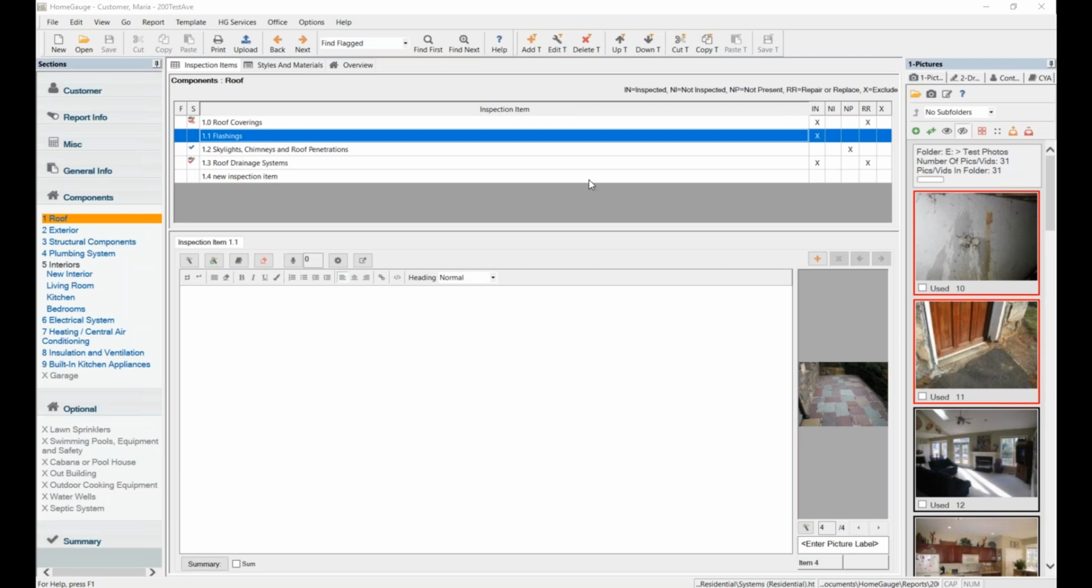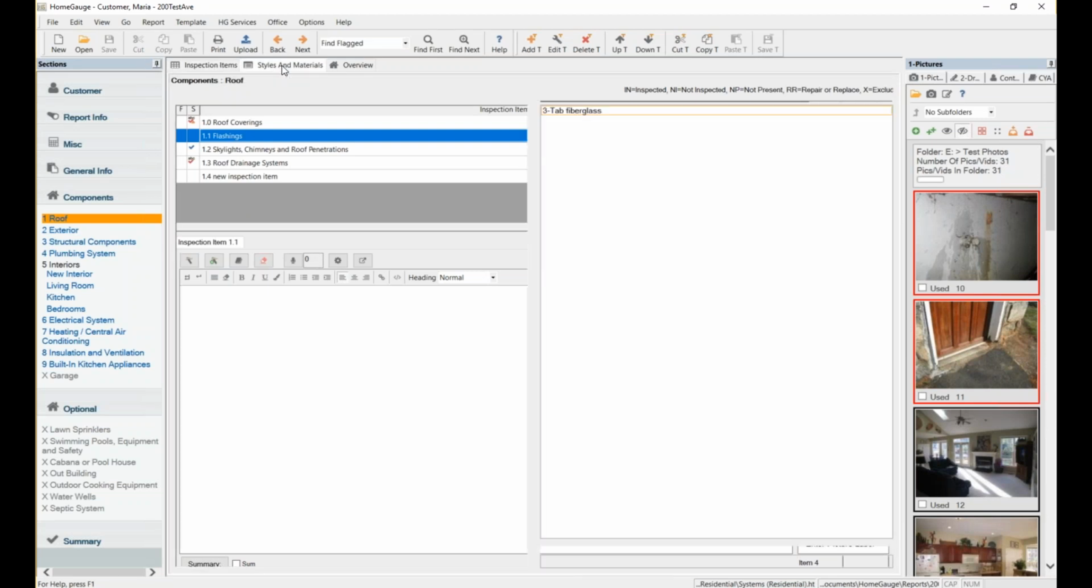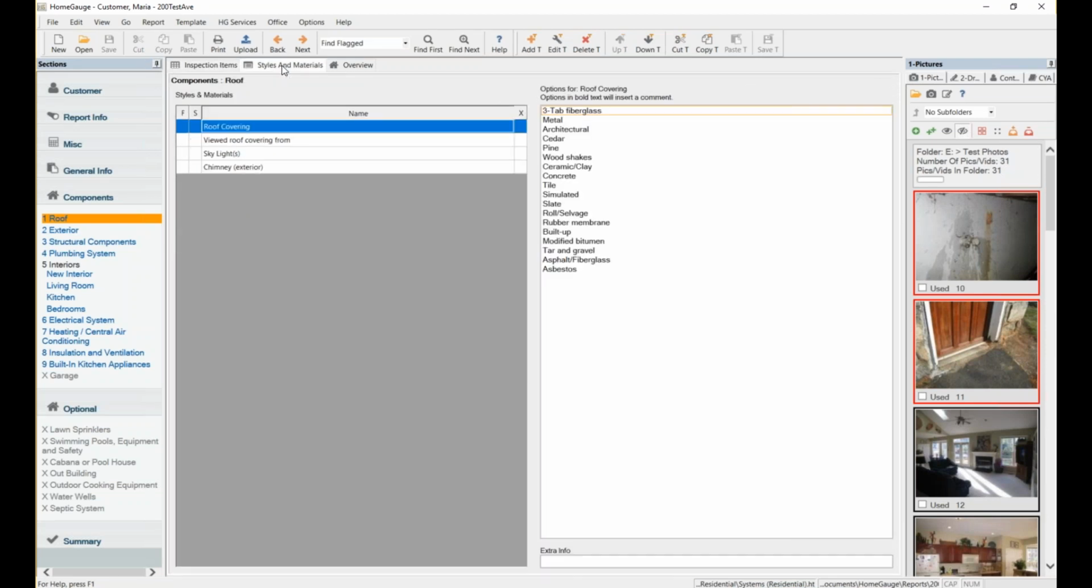So the next thing that we're going to look at, we're still going to be under this roof category right here, but now we're going to move over to the next tab. So right now we're looking at our inspection items. Now we're going to move over to styles and materials. So this looks pretty similar to what we were looking at under general info. So it gives you your main item name right here, so roof covering, and then it gives you all of your choices over here on the right-hand side.